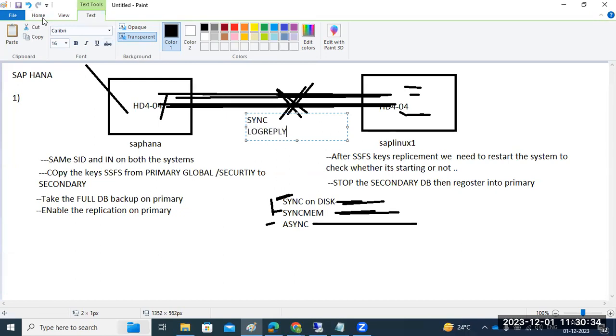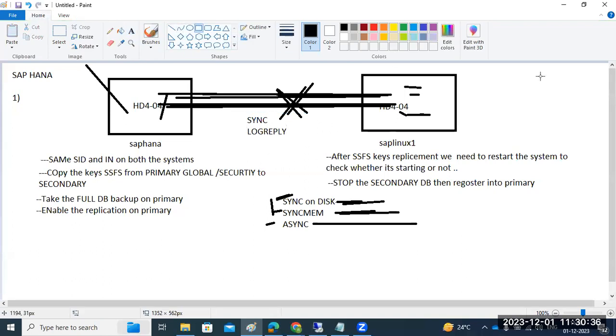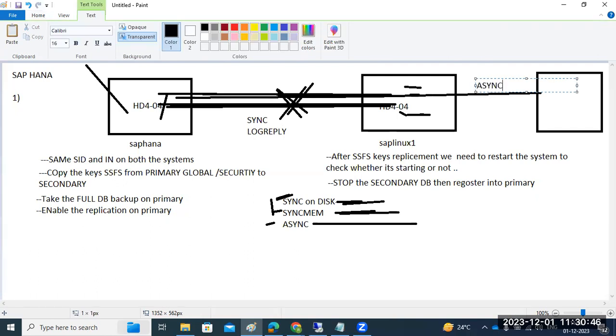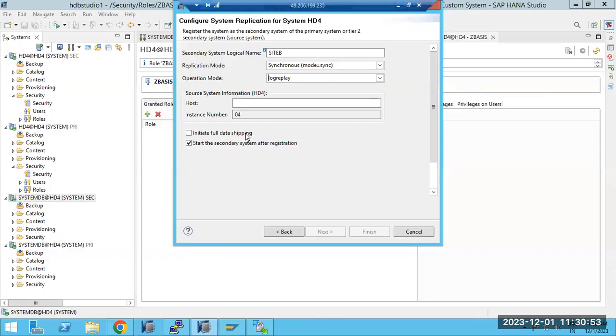So if it is the DR, we can choose the asynchronous mode. Then log replay is common here, so we can choose it. These two modes are very important here.